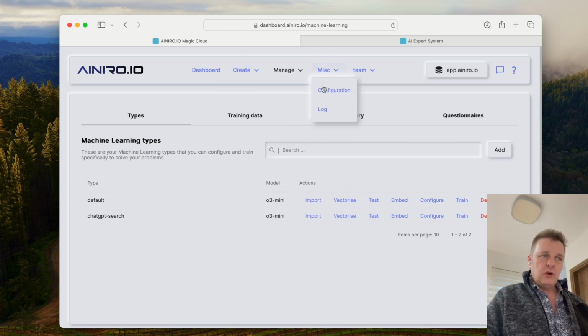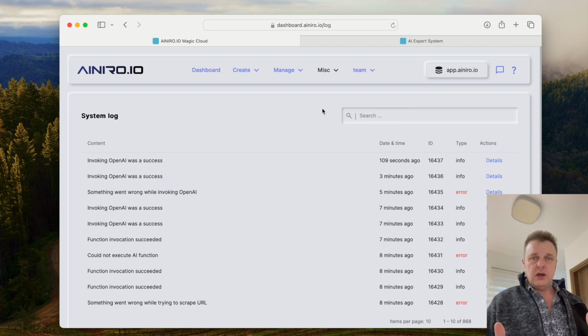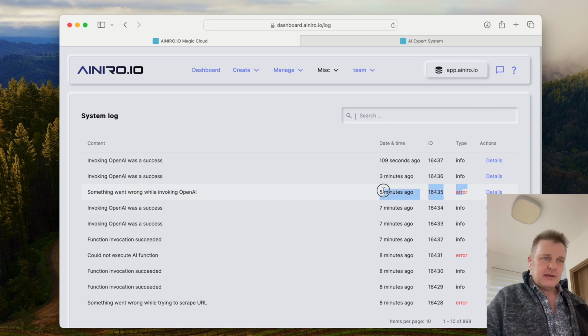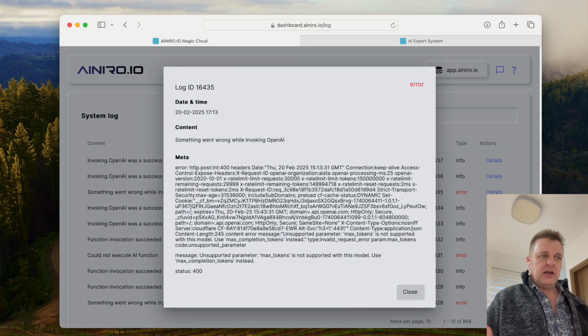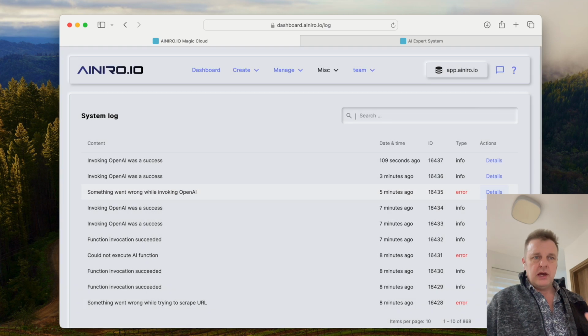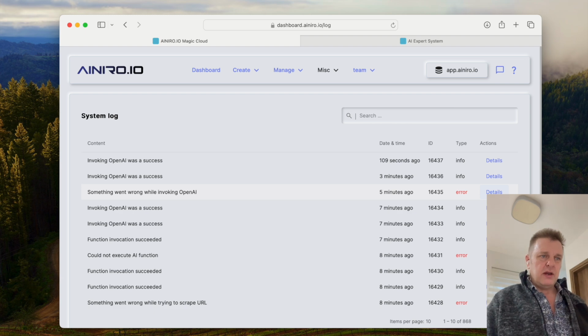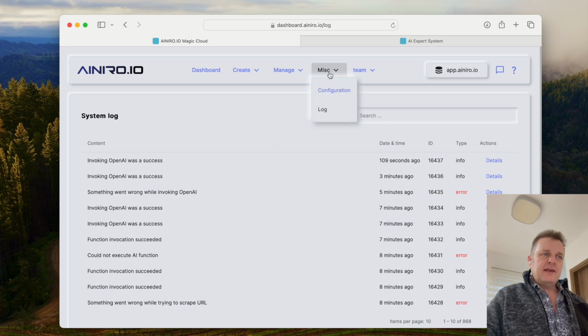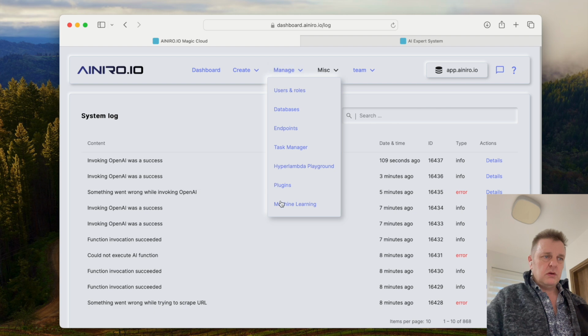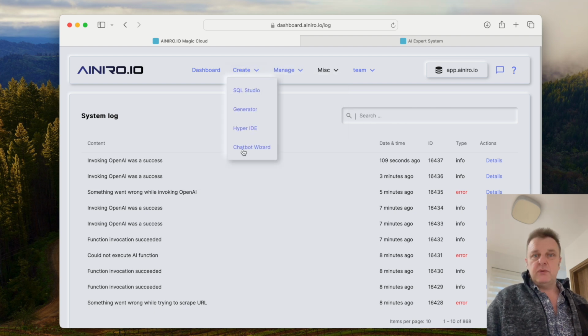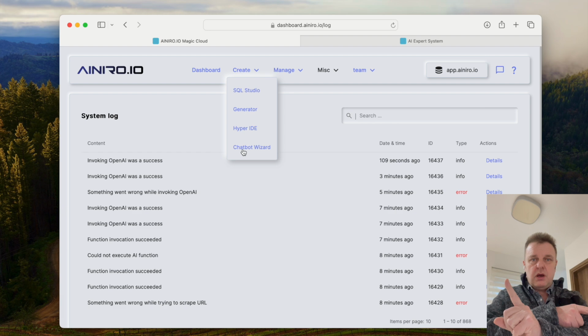If something goes wrong, you go to MISC, you go to log, and there you can read log items. If you see an error like this line here is an error, then typically that's important, right? And as you can see here, okay, max tokens is not supported with this model. Use max completion tokens instead, etc. So here you can see an actual error that occurred on the AI chatbot. So these are your three most important menu items: log, machine learning, and chatbot wizard, in opposite order, I may add.